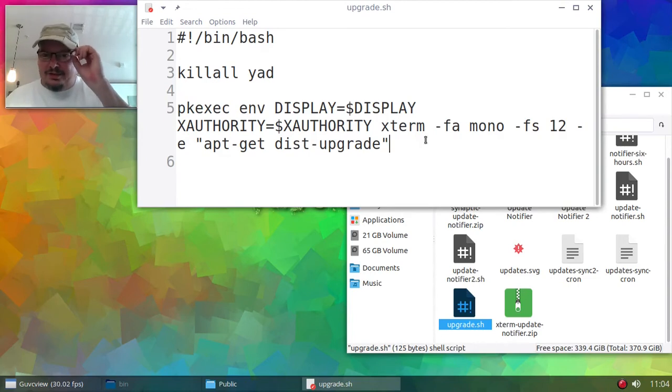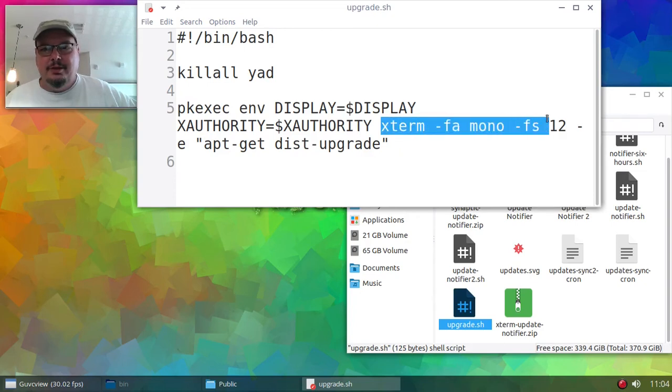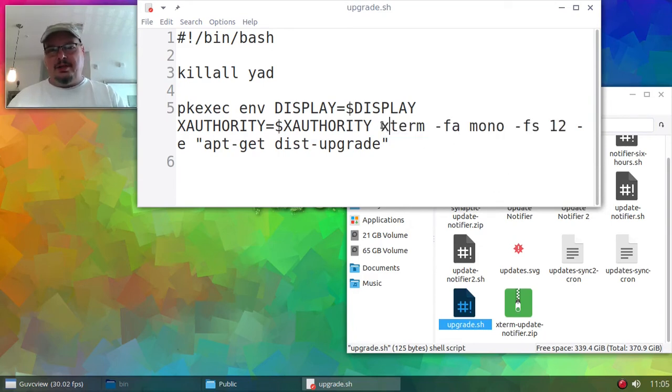Now, I give instructions in this version. If you don't want to use Xterm, all you have to do is change this right here. Let's say I use Sakura. That's the terminal that I use. This is calling for Xterm.